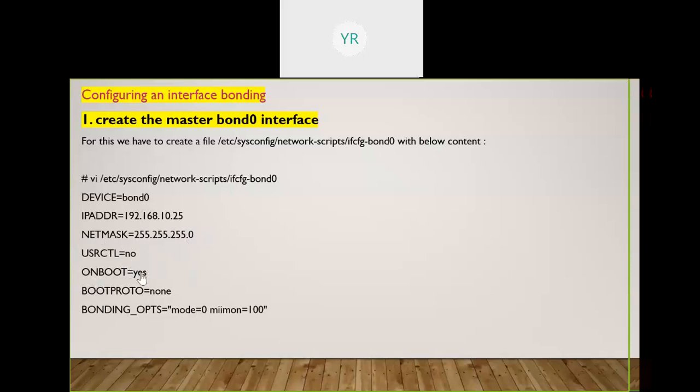ONBOOT yes. What this does is, after rebooting it will reflect the same changes. That means giving the entries in this file will keep the settings permanently. If you give ONBOOT yes, after rebooting this configuration is restored. If you give no, or don't give any entry, it will not restore these settings after the next reboot.